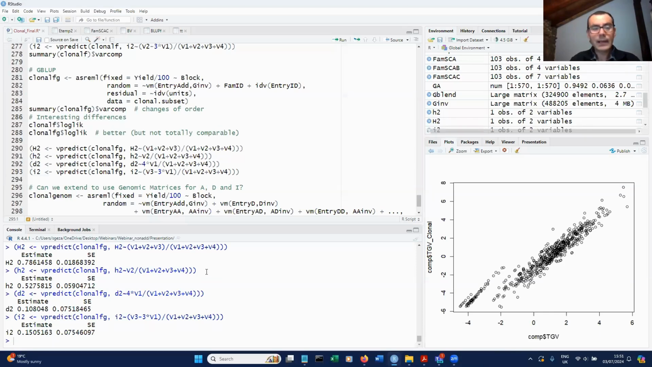So somebody is asking, should we still include the ID genotype term even with epistatic effects to avoid pseudo-replication from clones? Actually, I have true replication of the clones. It's not pseudo-replication. So I have each of the clones replicated 3 times. So I don't have that problem with the pseudo-replication.